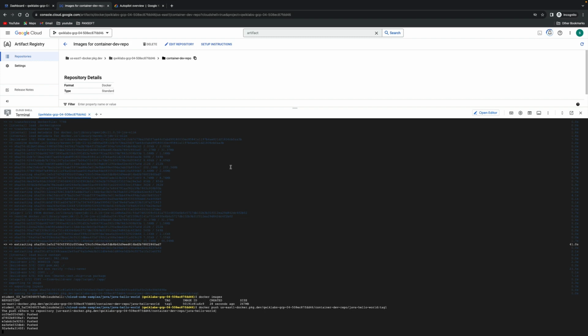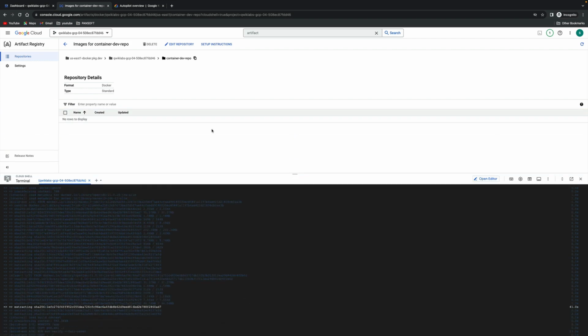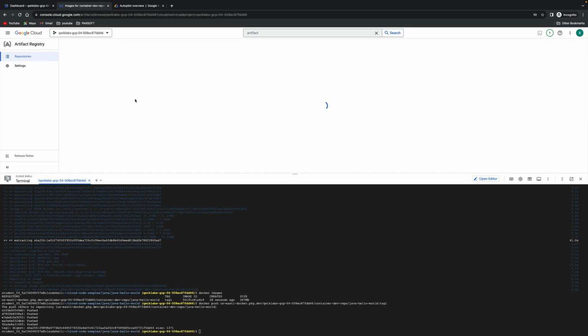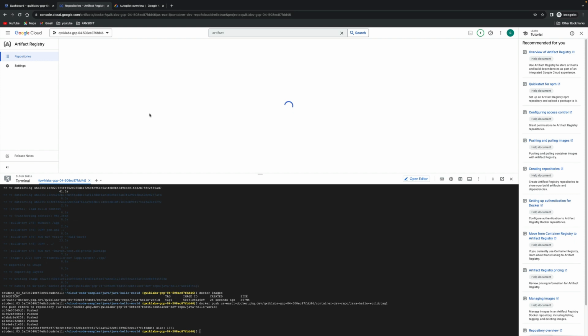First you'll write the code and get ready with your code, then you'll use the docker build command to create the docker image, then you'll use the docker push command to push the docker image to artifact registry. So let me quickly verify that. Here you can see whether we have successfully pushed the docker image or not.